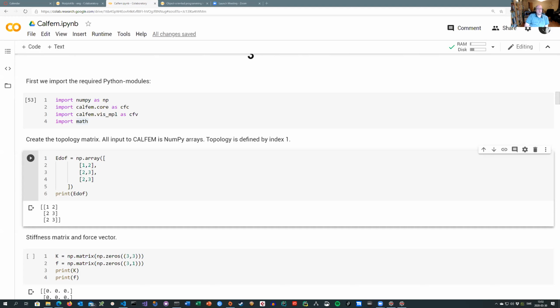We also decided to make changes in the EDOF matrix in CALFEM for Python. In Matlab, you have the element number as the first column. We don't do that. In this case, we only specify the element degrees of freedom, no numbering. I think we decided it was a cleaner syntax than having this number. You could solve the numbering in different ways anyway. So that's also a difference.